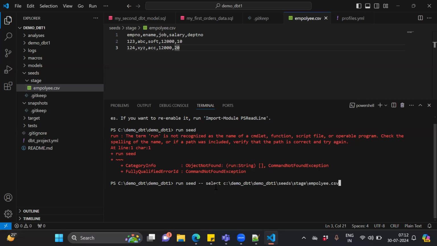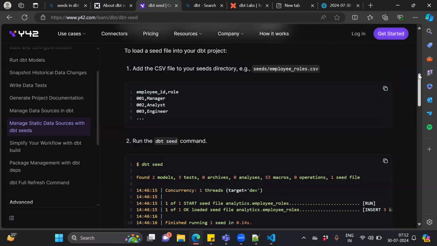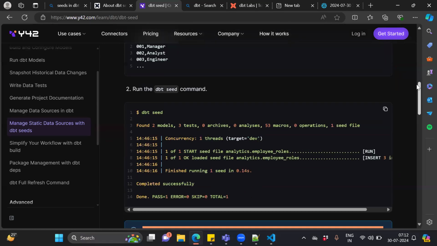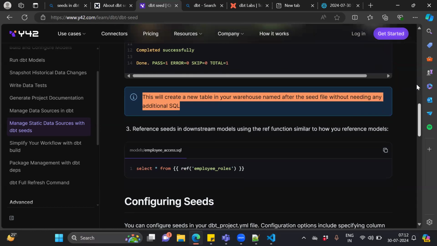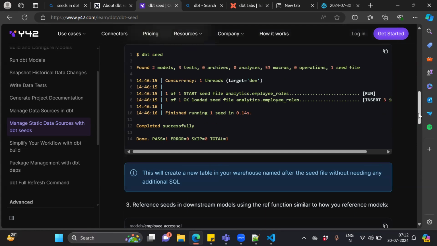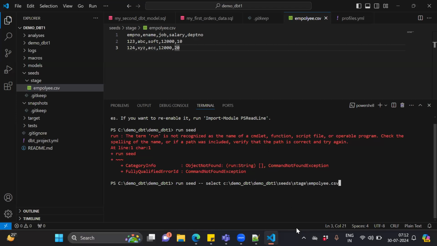Think we can. Let's see where have we... employee role and then we can. Okay. And generally this has to be, oh sorry, DBT seed. So we see we have given a wrong DBT seed.